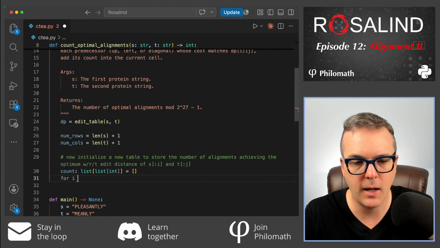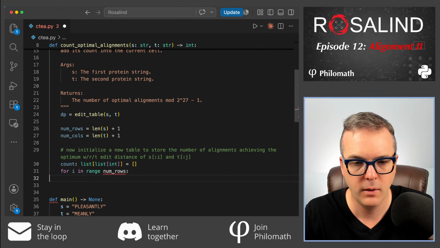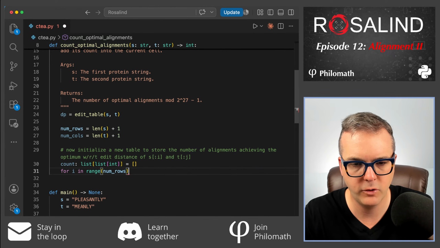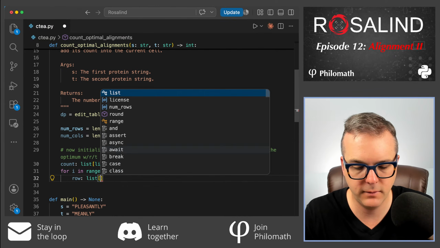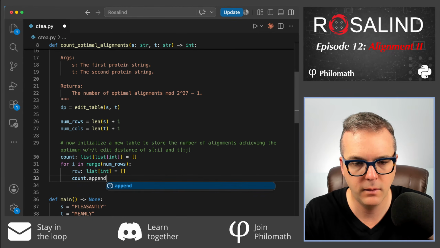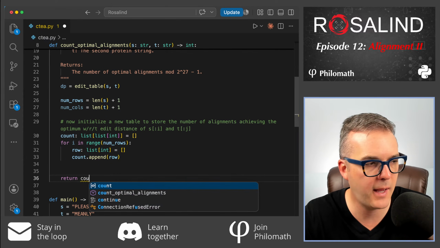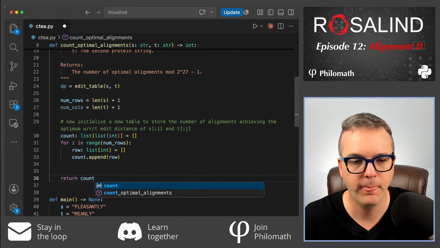And I want to say for I in range over the number of rows, I'll say, probably give it some parentheses here so Python doesn't get mad. I'll say row is a list of integers that's empty, and I'll append it as we go. Now at the end, we want to return the count, but that would return an entire table.